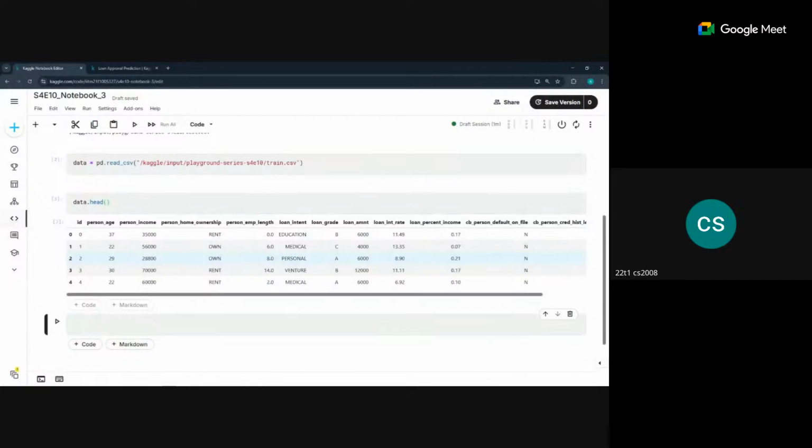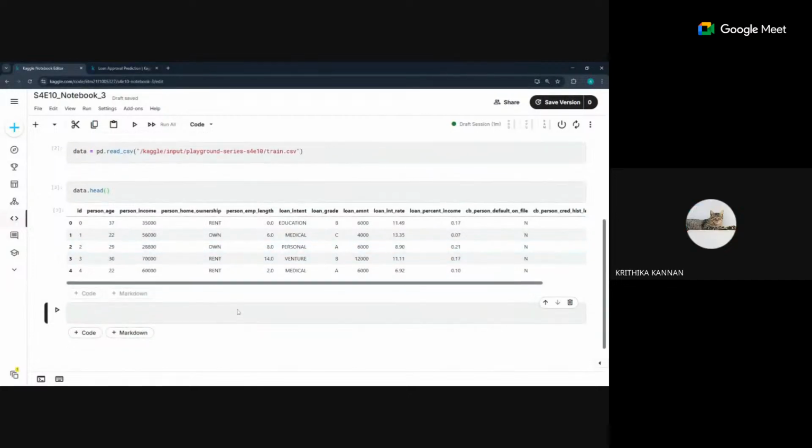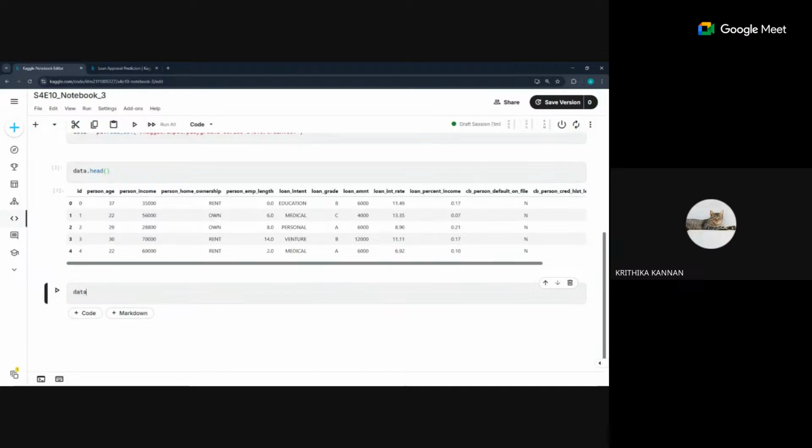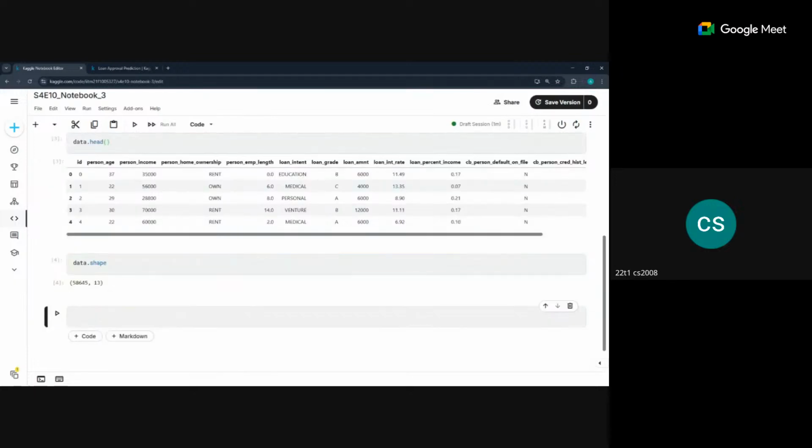How many rows and columns are there? What should I do for that? Shape. Okay, data.shape. What next?